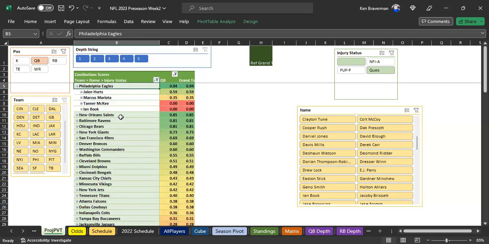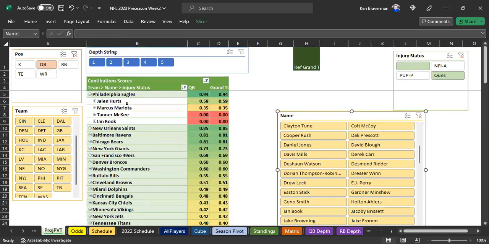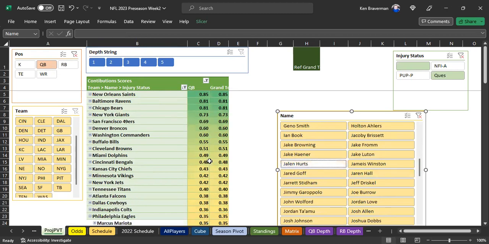But one thing you can do, especially for preseason week 3, is Jalen Hurts, even if he plays, is only going to play like a quarter or something. He's not going to play. So you can remove him from this list for the purposes of your preseason pick, because he's probably not playing. A lot of these number 1 guys are not going to be playing.